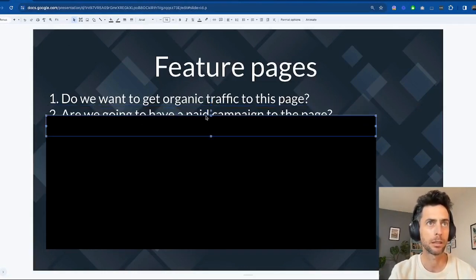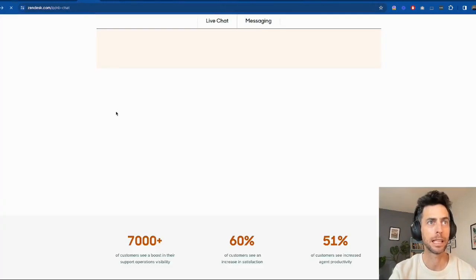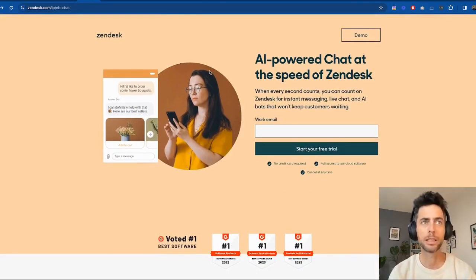Second question is also simple. Are we going to have a paid campaign to the page? Now, a lot of startups obviously are scarce for resources, so they need to utilize what they're building. So either you're going to designate the feature page for the paid campaign as well, or you might repurpose the page later for a paid campaign. And again, we're going to use the same example of Zendesk, this time a different page. And you can see that the whole page is built for a paid campaign.